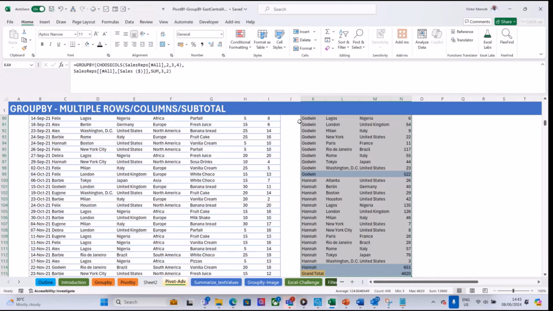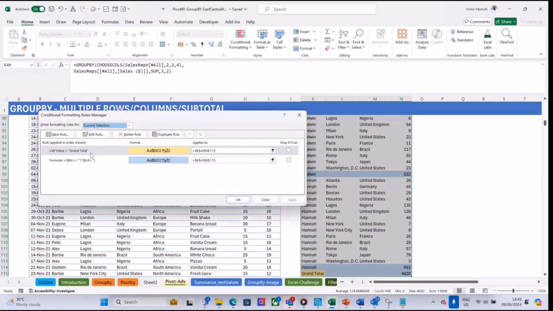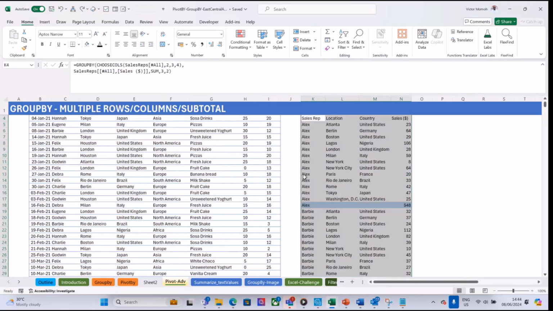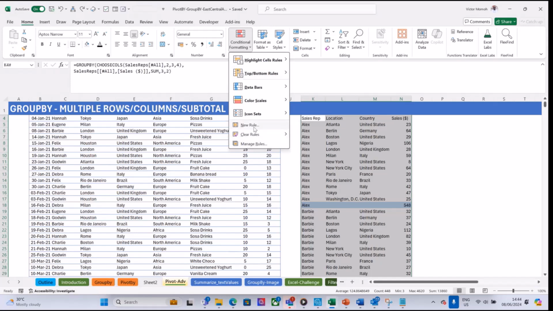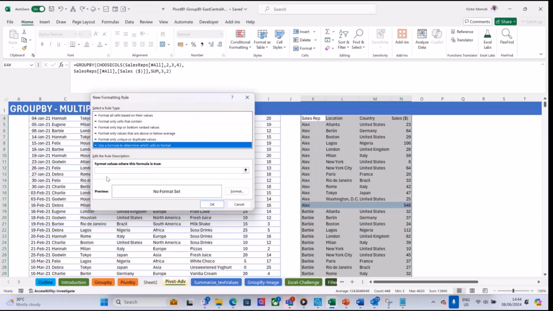Oh, okay, the other one is still there, right? So let me go to manage rules. Okay, this is supposed to take precedence. Let me do stop if true and see what happens. Okay. Oh, I didn't select. I need to select that rule. Sorry, let me take that back. Let me fix this. Let me do a new rule. Let me just do what I would normally do.